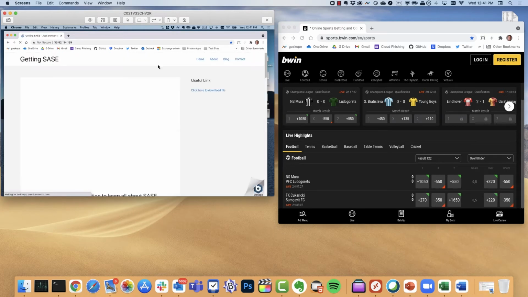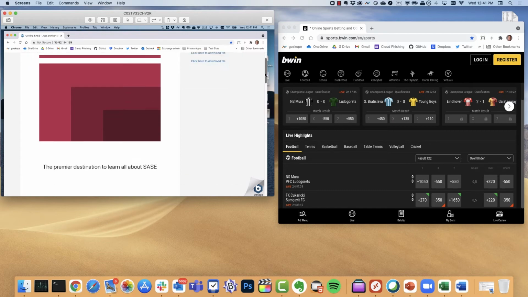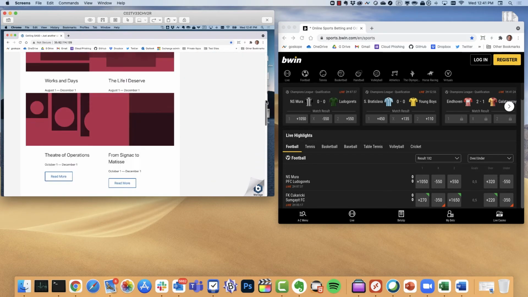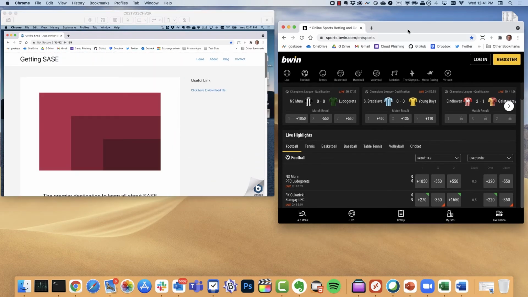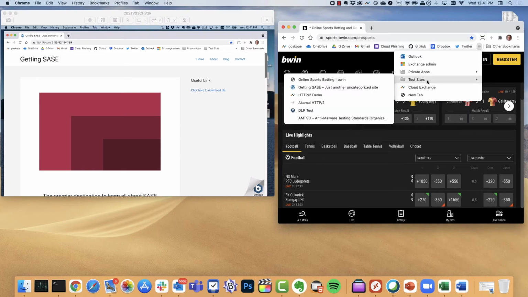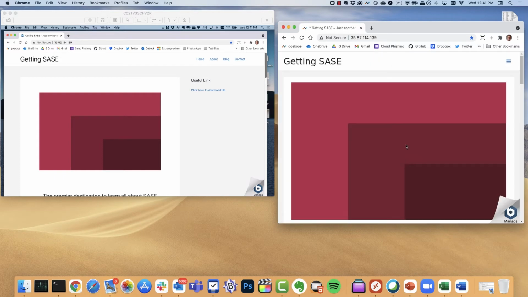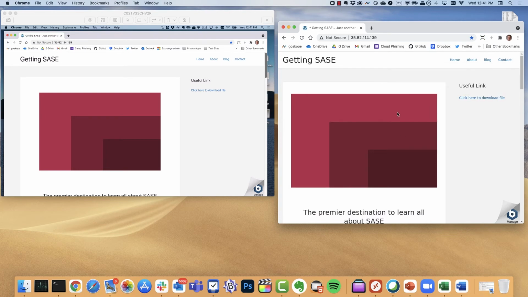So again, I'm going to log in on the left here. Looks like a Getting Sassy website. And this is not going through RBI. So I'm just going to scroll down. There's a bunch of components on this page. On the right here, going through RBI, let's launch that to see what that looks like. And again, I get the Netskope logo briefly, and I'm brought right into the website. Let's make that a little smaller here.